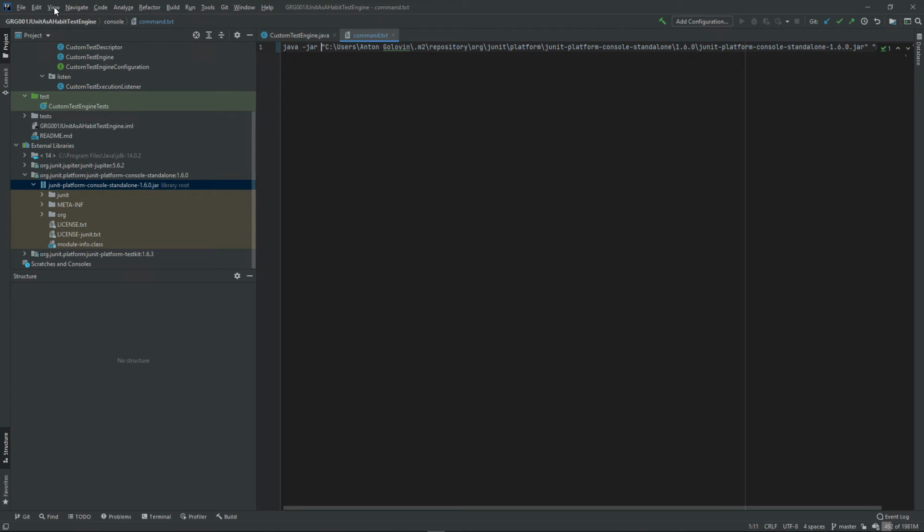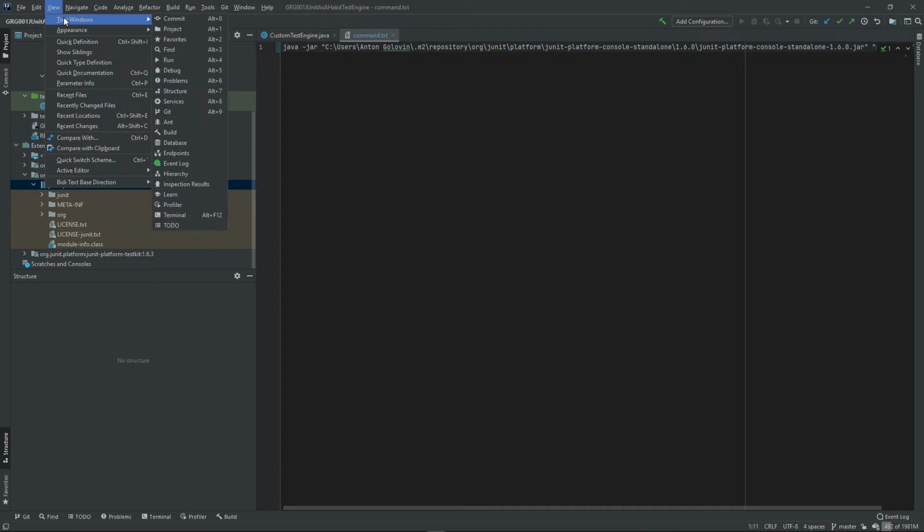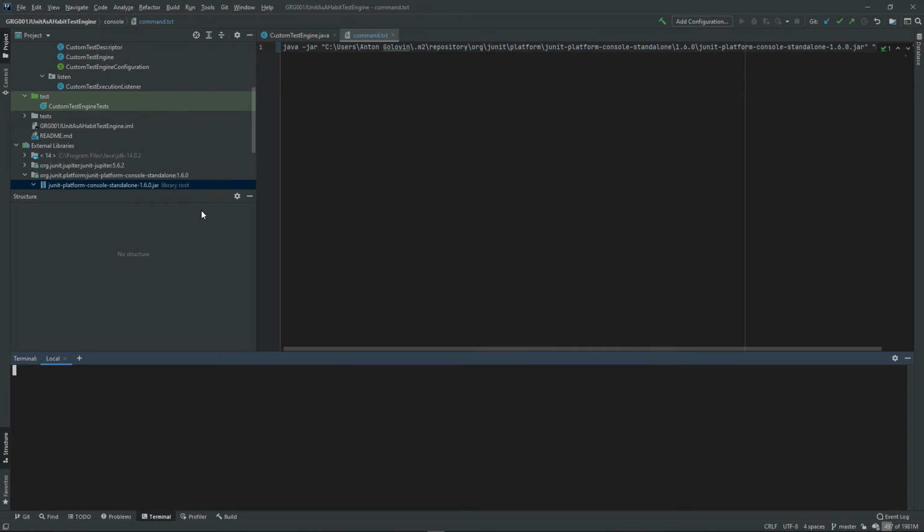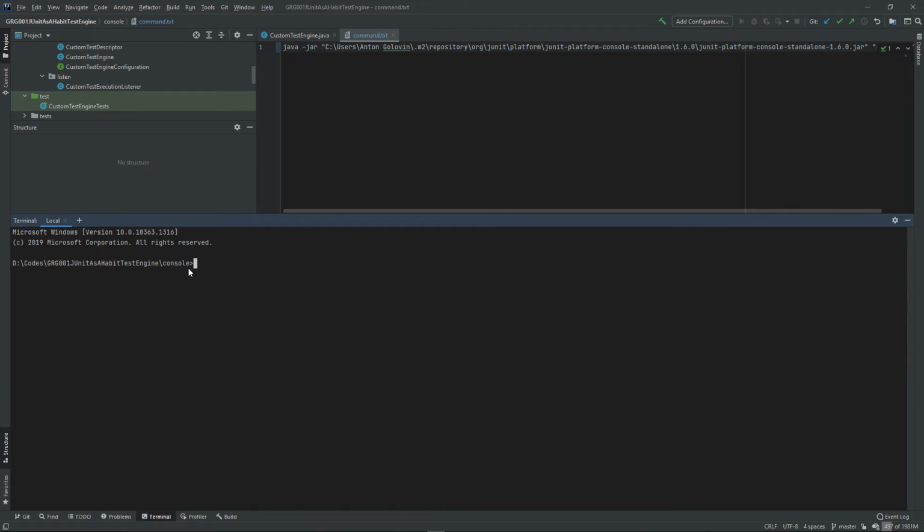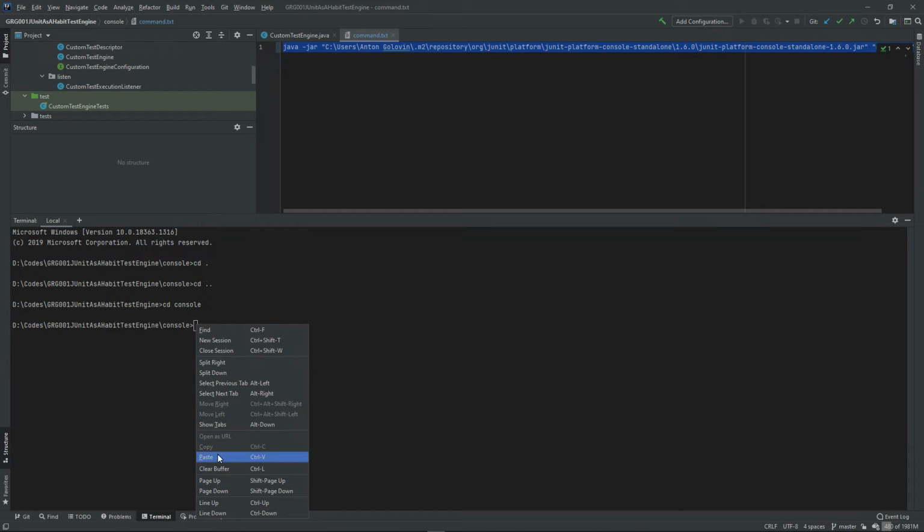Now let's go to View, I believe, to Windows, Terminal. You can also press Alt F12. Well, it got opened in console. If it didn't open in console, you would put something like this, where dot is the path to the console folder. For example, if it opened like this, you would go to cd console. All right, and let us now try to run this line and see what happens. So I did Control C, and here I'm going to do Control V.